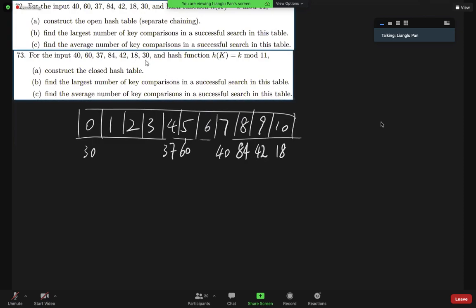And for the last 2 elements, 18 and 30, I think for both of them, we will need 4 comparisons. So the maximum number of comparisons in a successful search would be 4 if we are searching for 18 or if we are searching for 30. And the average number of key comparisons in this particular hash table would be 2. That's the number of comparisons for searching each of these elements, added up together and then divided by 7 because we have in total 7 elements.